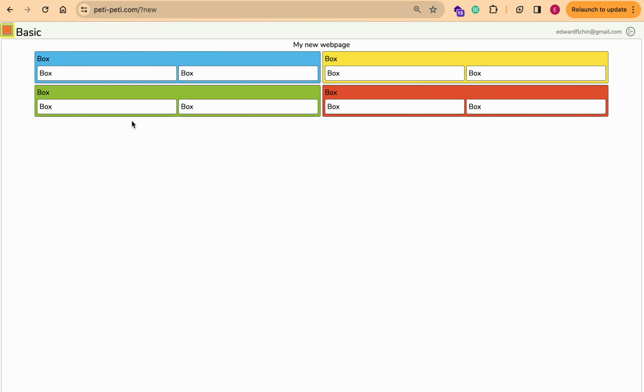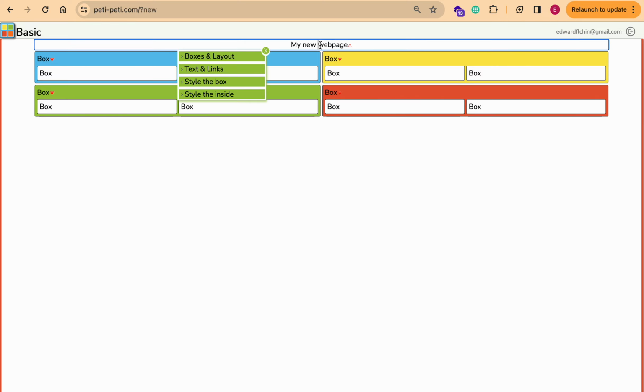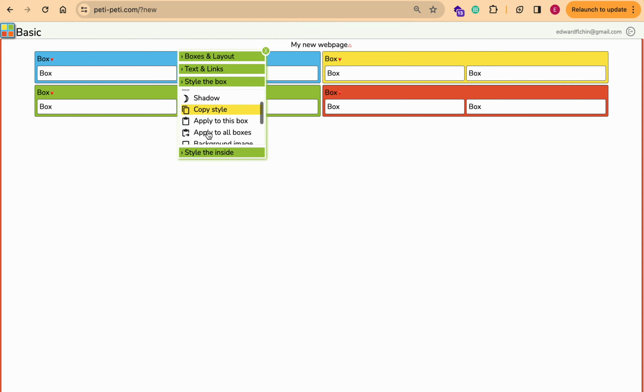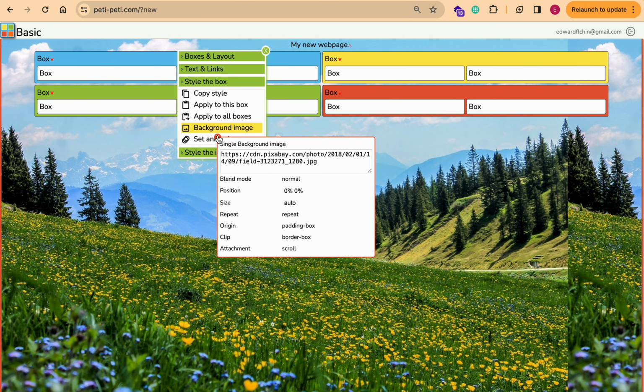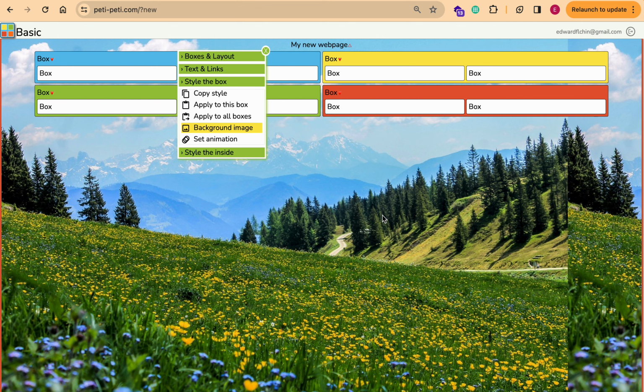I come back to my web page. I get into edit mode, and let's say that I'm going to use that as the background for my entire web page. So I select the main box, my new web page. I style the box, and then there's an option here which says background image. I select that. I select single, and then I copy the URL from Pixabay, and there you have it. Almost like a wallpaper for my web page, right?